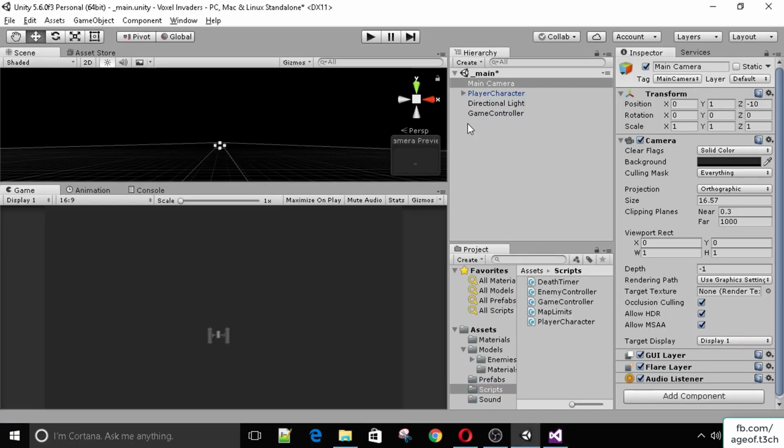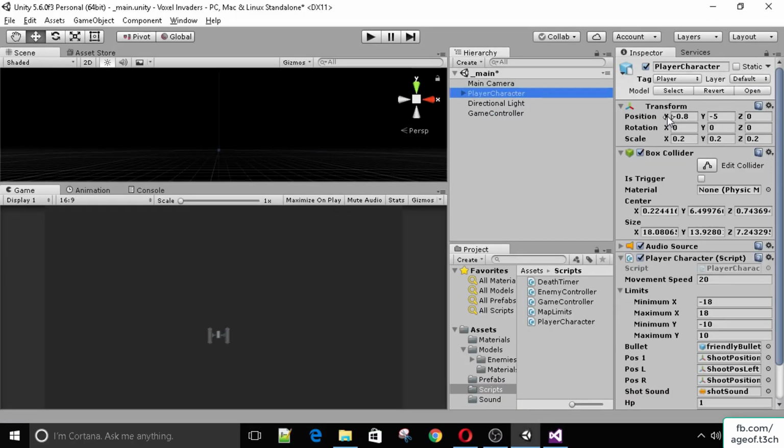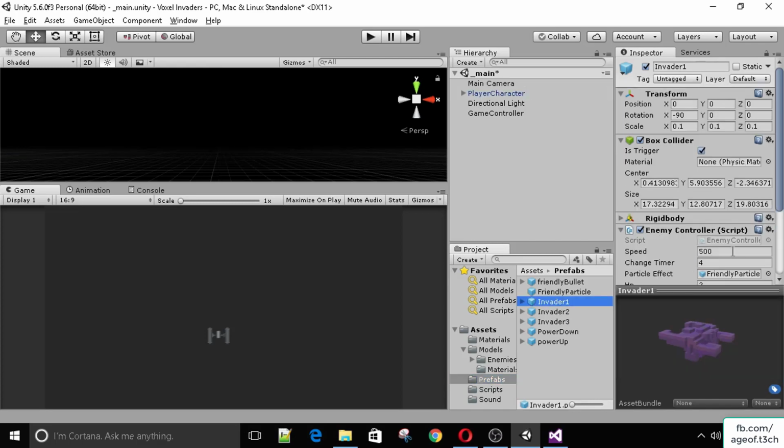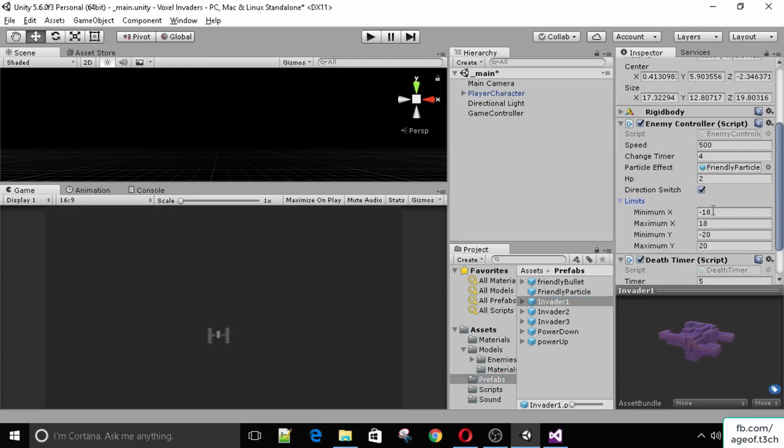And let's go ahead and see what our current boundaries are. So let's move the player to the right. Let's say 26, and minus 26, of course. Let's just set that to 26 and minus 26. And of course set the prefabs of our invaders, set their limits to be as well minus 26 and 26 on the X.